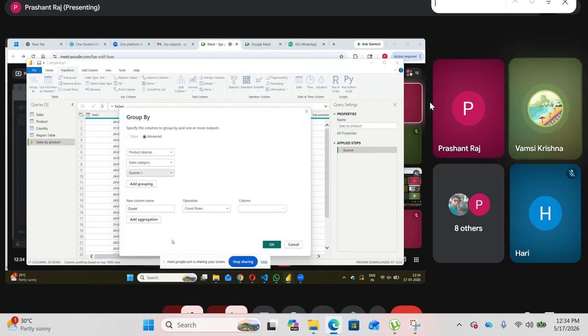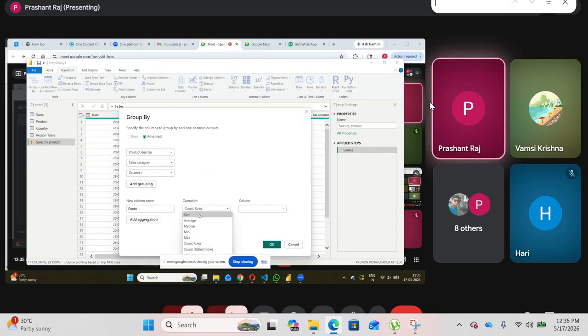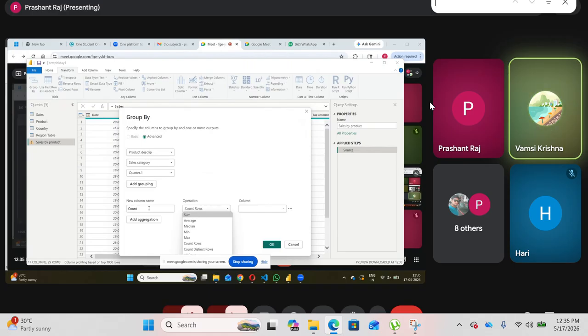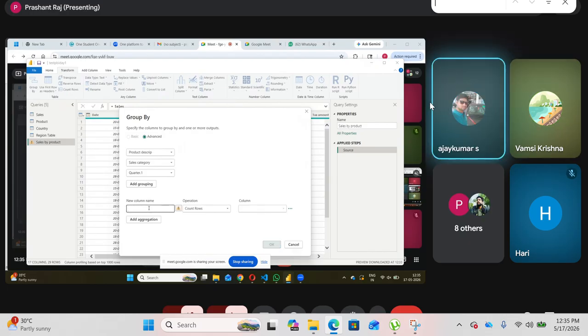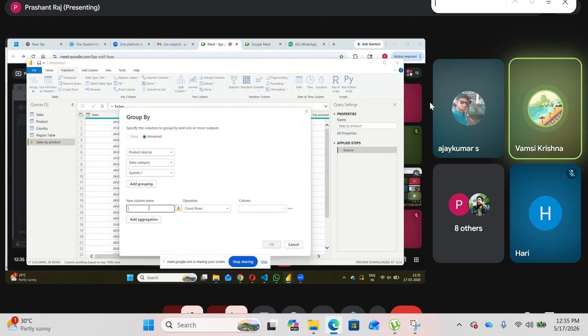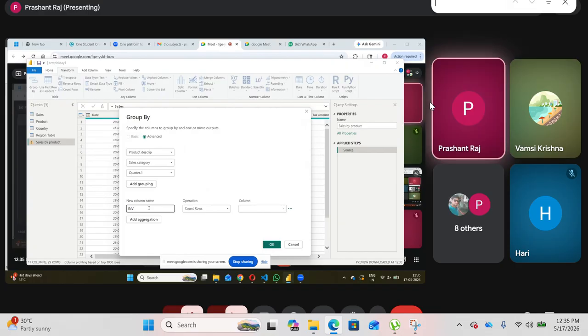Then below you give the one, I want the invoice count, and another aggregation I want the sales amount sum, no? Just rename the column name. First I want the invoice count only. Just put invoice, for example sales. Something you can give any title. It's a column name only. Okay.